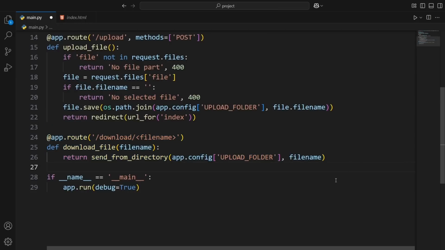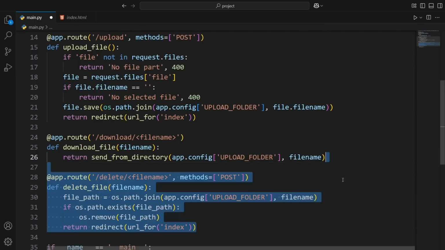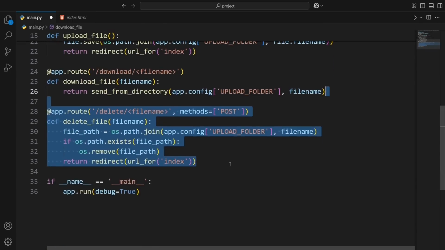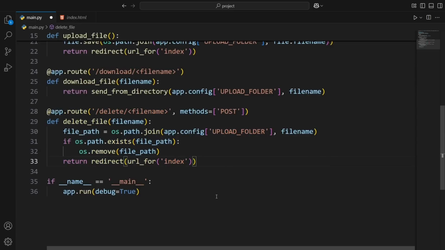Next, we create the /download/<filename> route. This allows users to download any uploaded file by simply clicking on its name. Flask retrieves the requested file from the upload folder and serves it to the user. Finally, we add the /delete/<filename> route, which handles file deletion. When a user clicks the delete button, Flask locates the file and removes it from the system. After deleting the file, we redirect back to the homepage to update the file list.